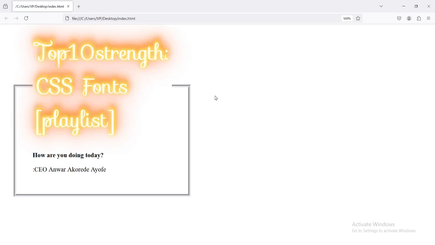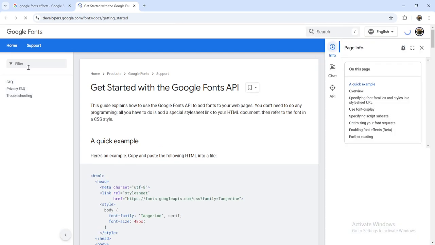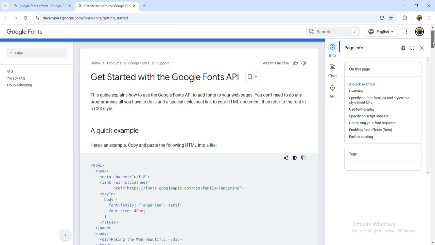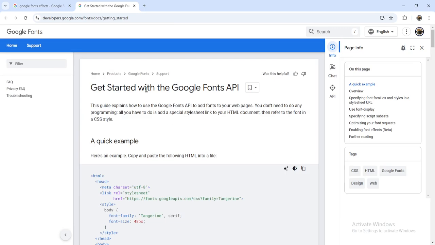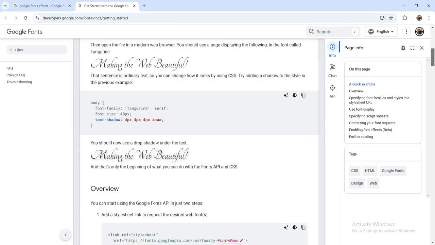So that's how it works. And in case you want to know how you can get some effects from Google, we are going to come to our Google Chrome and search Google fonts effects. You are going to see this first link right here, which is developer.google.com, Google for Developers. Click this first link. When you click it, it's going to direct you to where you can get some Google fonts effects. This is the Google developer page. You can check from A to Z. You can see they are writing something here: Get started with the Google Fonts API. So you can read this if you come inside here.